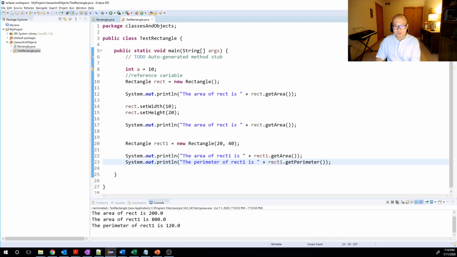To sum up, in this video we have learned how to create objects from a given class by calling different versions of constructors. We also learned how to call a method on an object.